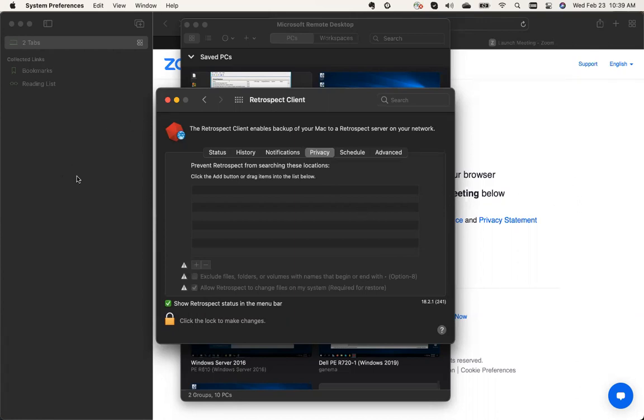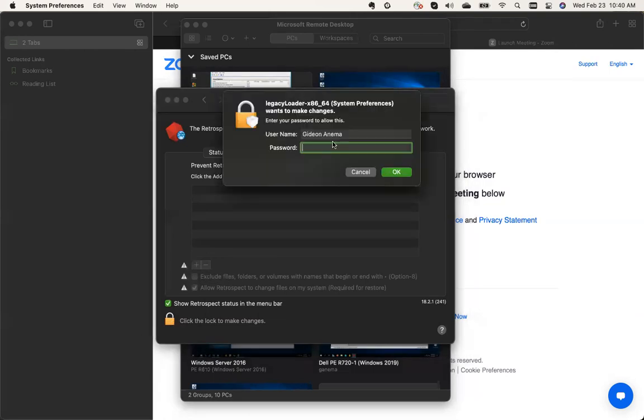Privacy. So here, the end user can exclude data from the backup. You can also turn this option off at the server level as the backup administrator, and limit what the end user can do in Retrospect. But if this is turned on, then the user can come in here. They would click on this add button. Let me go ahead and get this going here.